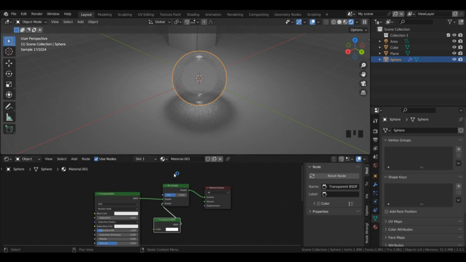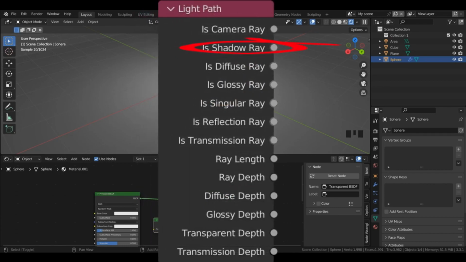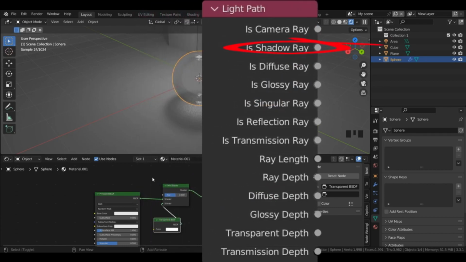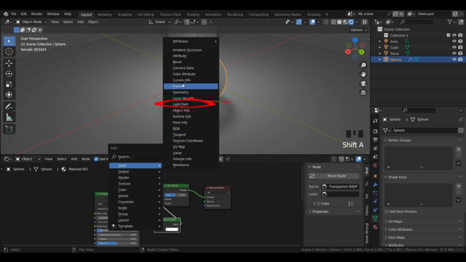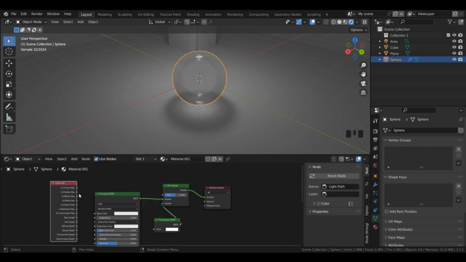So to fix that, we're going to use the light path we didn't use in the last episode, and that's called the is shadow ray. So press Shift A, then in input I'm going to left click light path. Left click to place it, and I'm going to drag out is shadow ray into the factor.